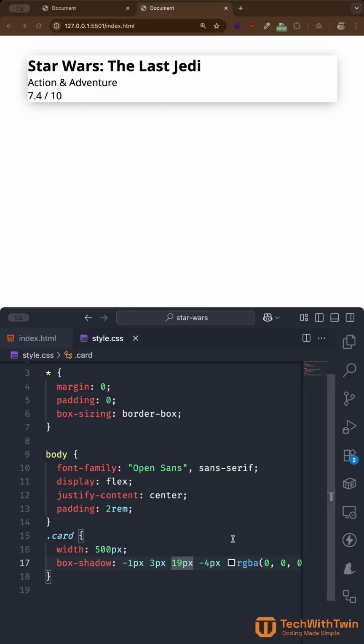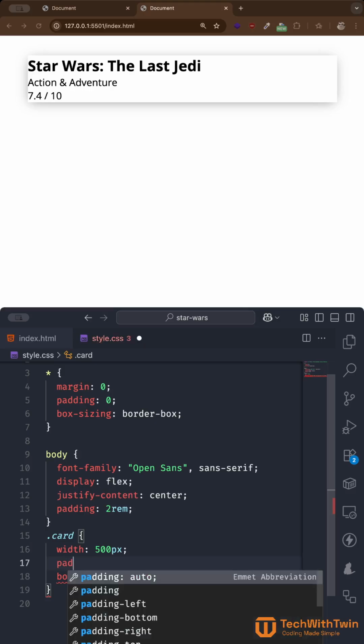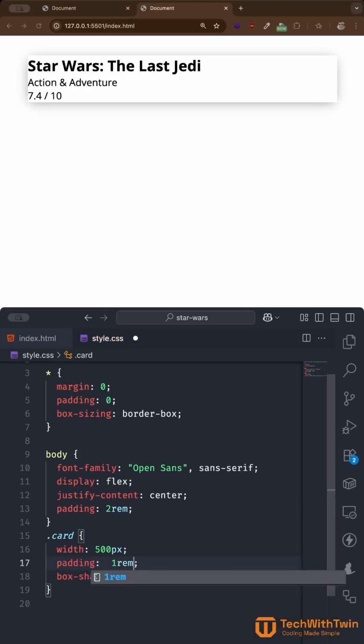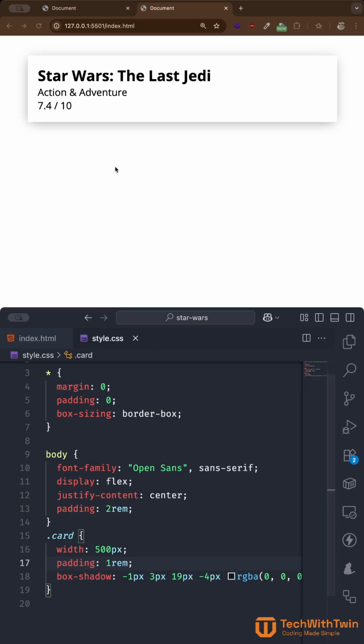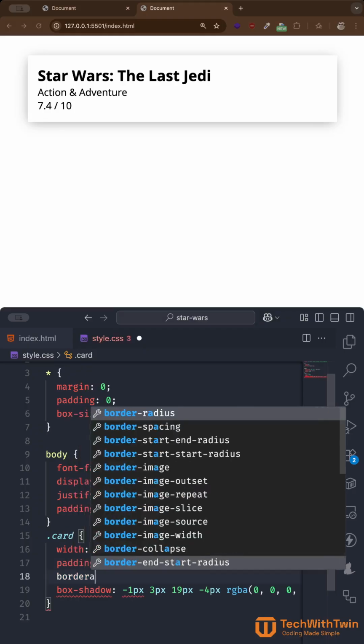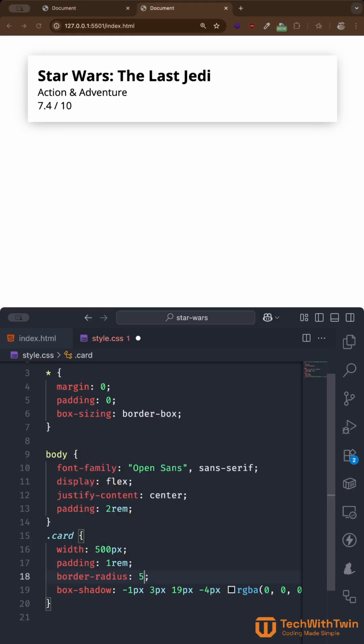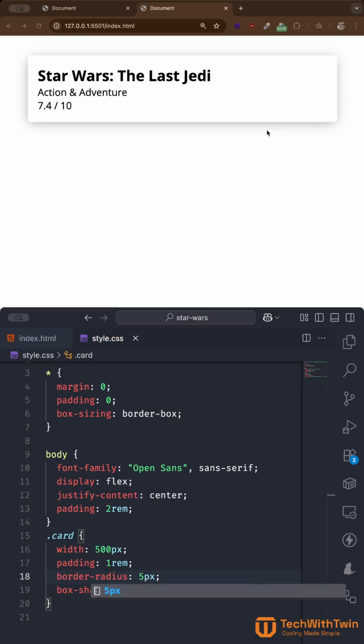The next thing you might realize is that in the card, the elements are too close to the edges. So let's add some padding. I'm going to say padding 1rem. That looks a bit nice. The next thing is that these edges are too sharp. So we can give the card a border radius of 5 pixels. That will make it not sharp.